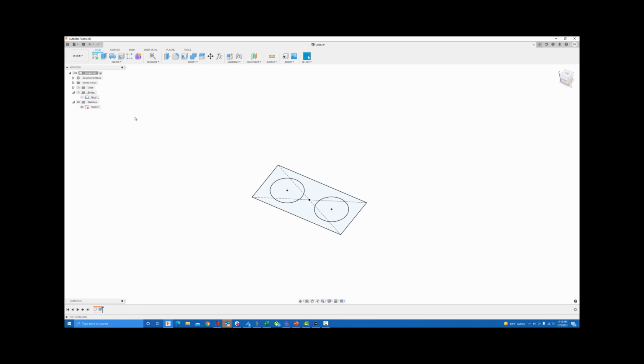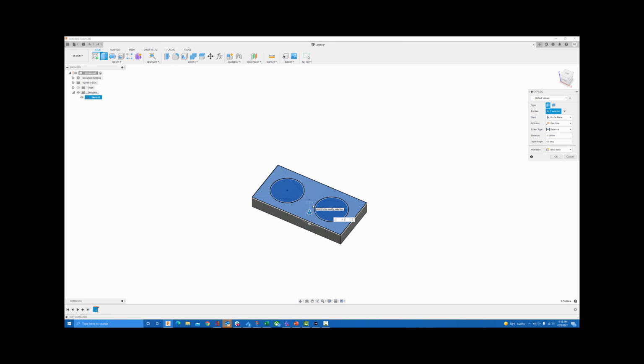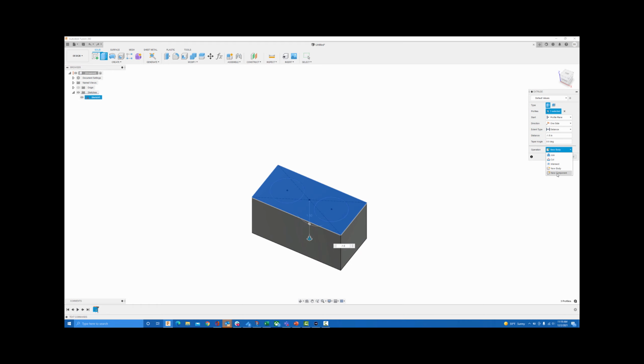Well, you know what, let's do this. I'm going to undo. Let's just undo back, and let's extrude all of that, and we'll drag it back minus 1.5, and we'll turn it into a component. So that's one component there, and I may name it back.